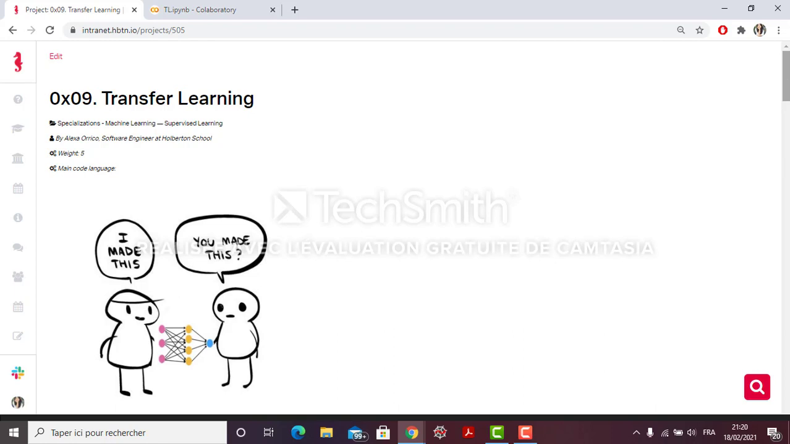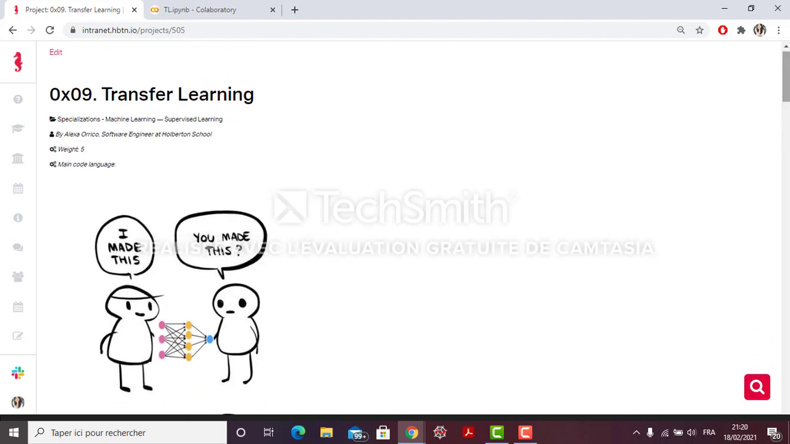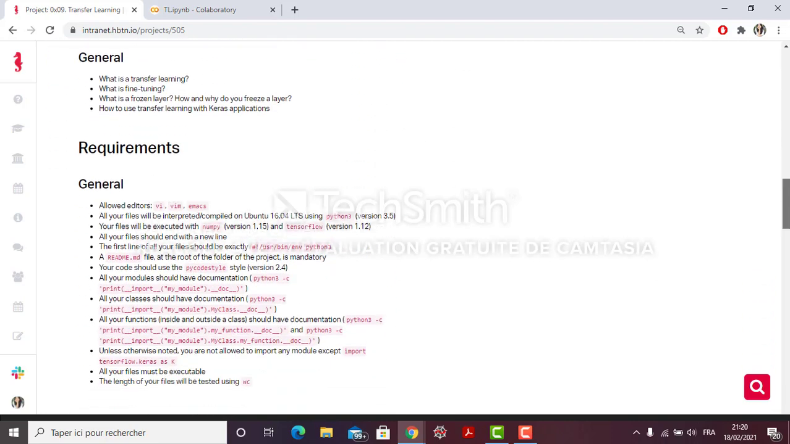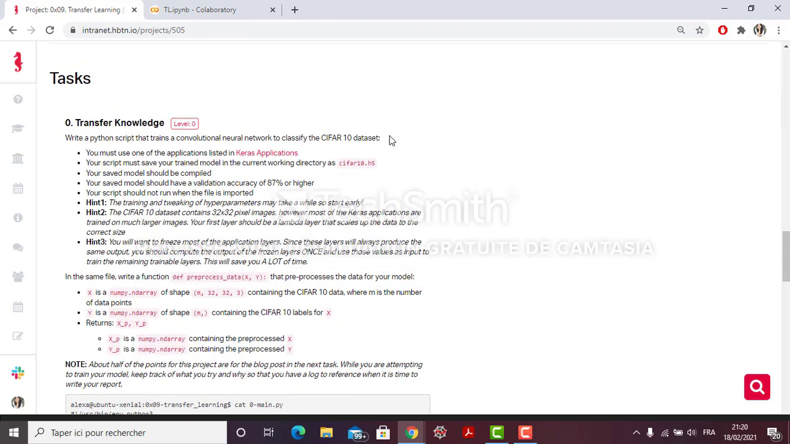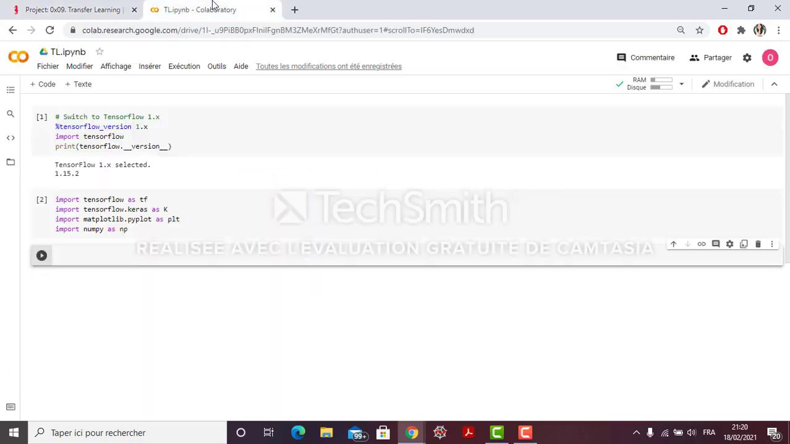Okay, so I'm going to try to build a model using transfer learning so that I can classify the CIFAR-10 dataset. I'm going to use Keras applications. I'm going to use a pre-trained model, and then I'm going to use fine-tuning to try to improve my accuracy. Okay, so let us start.